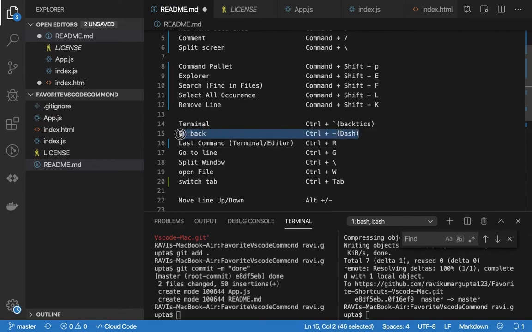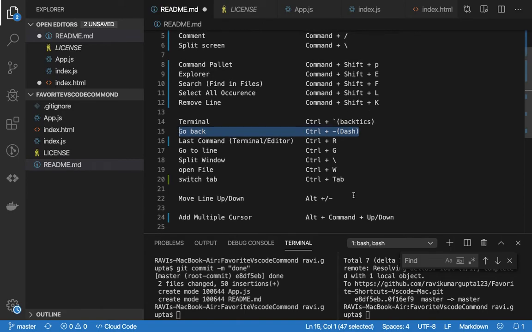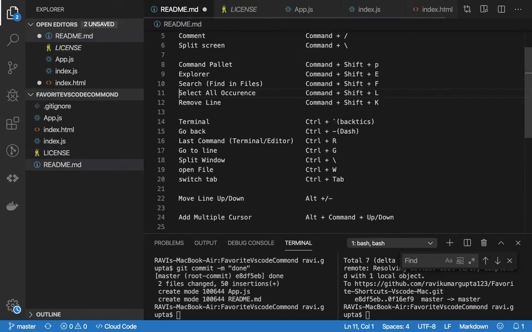Next command is go back. I can put control this one. So before I was in this file, before it I was here. So it will always give you the last edited item. Okay, this is also very useful for me.